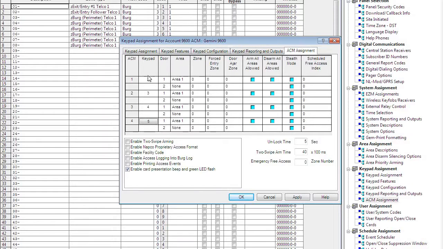Now, all the access control modules need to be assigned to an area. There must be a zone in that area. It must exist for the ACM to work. If you're using the second door module on the ACMs, they also must be assigned to an area. You would use the areas to restrict access by doors, but we'll go over this in a later video.